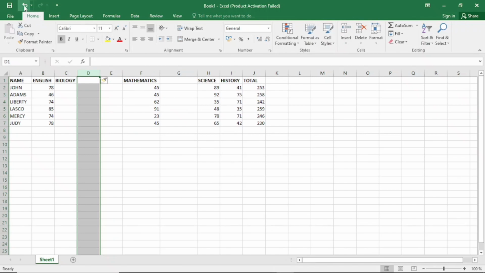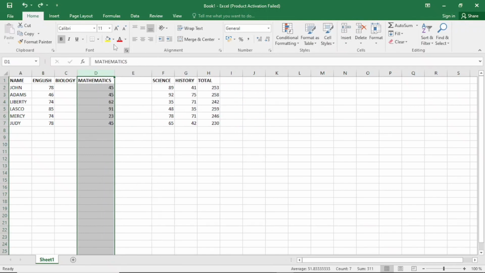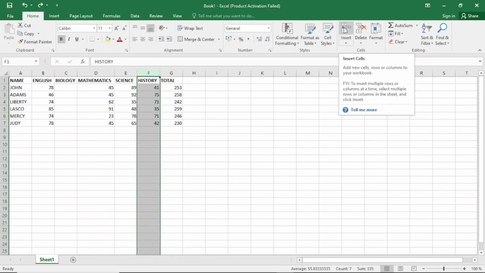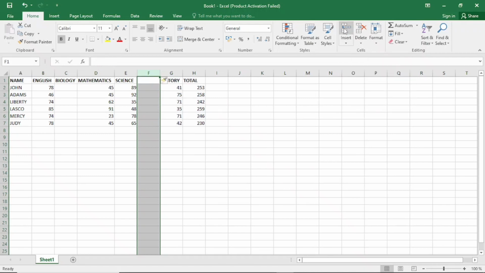Okay, so once you have selected the entire column, you can just go here and click there, because by selecting the entire column, the computer will know that what you want to insert is a new column. Okay, so that is how we can insert a new column.